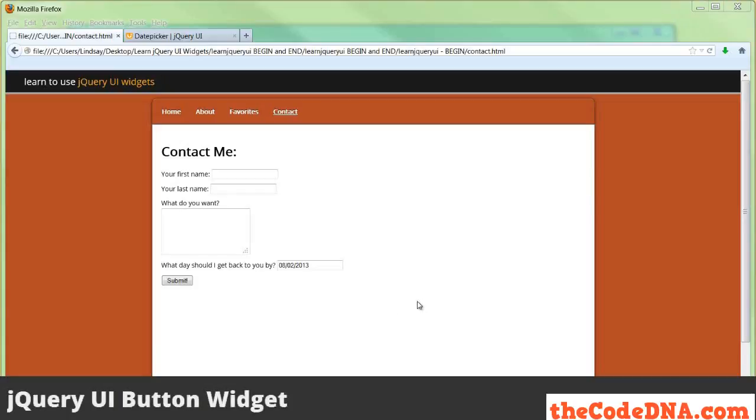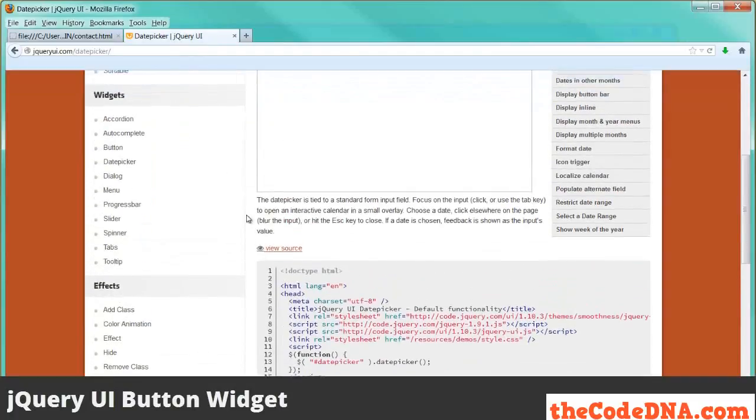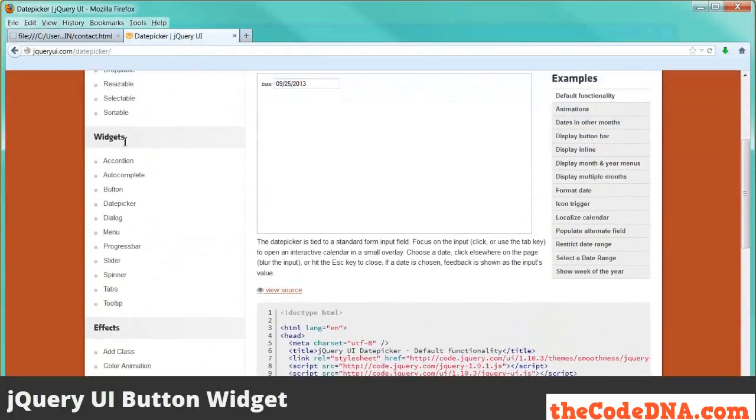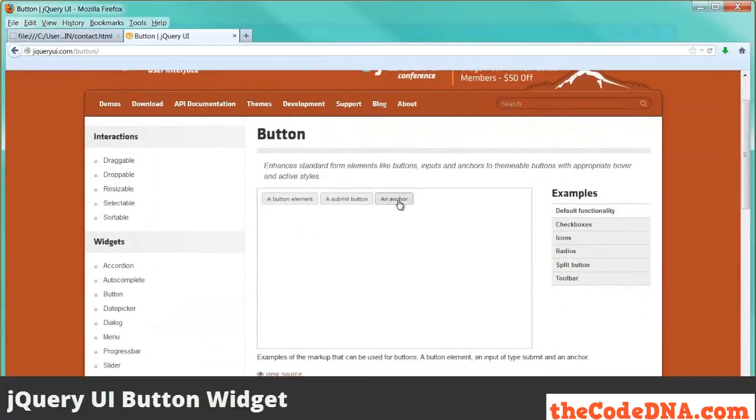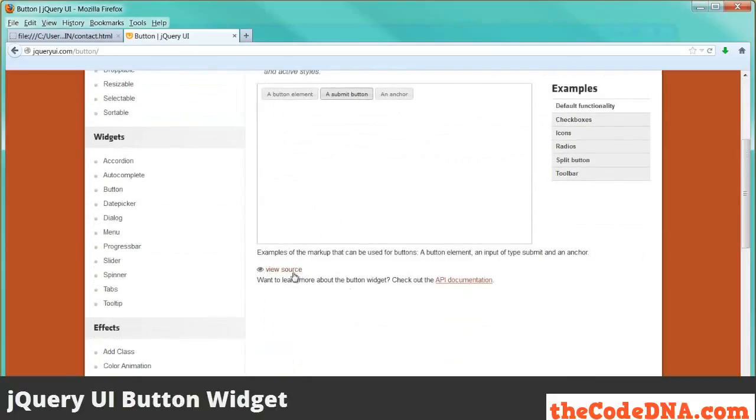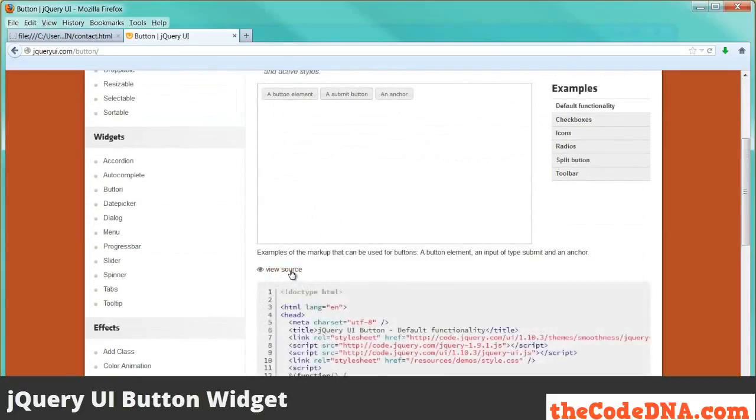So now let's take a look at the jQueryUI button widget, as well as some other theme elements that are included in the package. So I'm going to navigate to Widgets, Button, and look, there we have some really nice buttons with a rollover state, as well as a click state. Let's view the source.